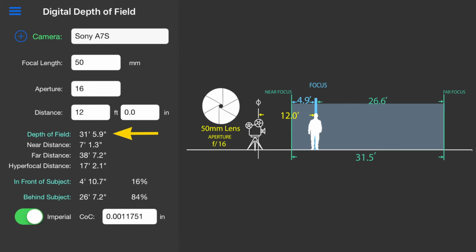That means that there is a range of 31 feet 6 inches that my subject can move around in and remain in focus, along with the objects surrounding my subject. Something to notice is that the calculator shows this range is not split 50-50, meaning this range is not 15 feet 9 inches in front and 15 feet 9 inches behind the subject. Rather, we have 4 feet 11 inches in front of the subject and 26 feet 7 inches beyond the subject that will be in focus. This means it is more of a 16/84 split, with most of the depth of field behind our subject.